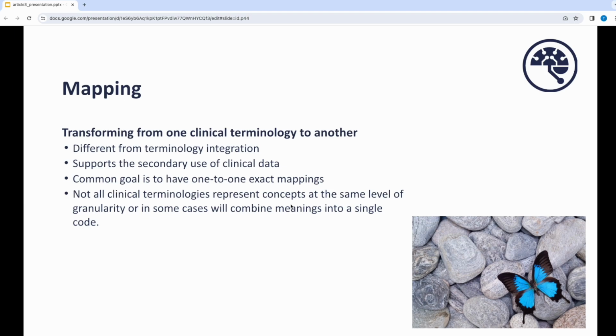Another common terminology component is mappings, and this allows you to transfer from one clinical terminology to another, or one code set to another. They're different from terminology integration, which we've talked about in previous presentations. Terminology integration is more taking one terminology and trying to model it or integrate it within another terminology. For example, the LOINC SNOMED CT integration work that they're doing right now is more of a terminology integration rather than a mapping, although there is some mapping being done there. And mapping really supports secondary use of clinical data. So you've recorded your clinical data in one instance, and you want to transform it to another for some kind of secondary use, be that for reimbursement or research or whatever the case you have.